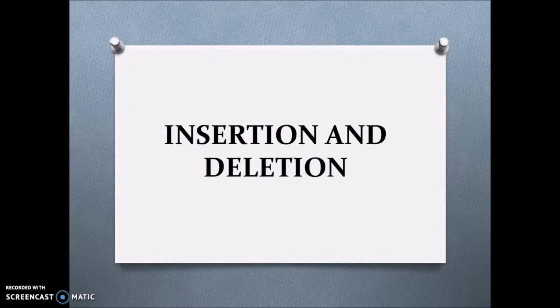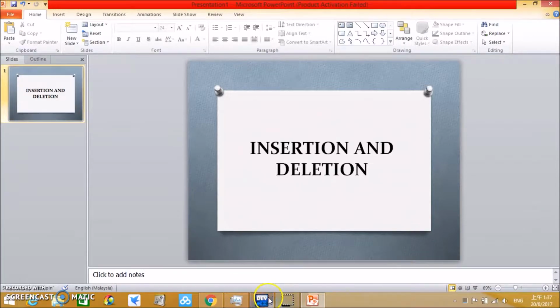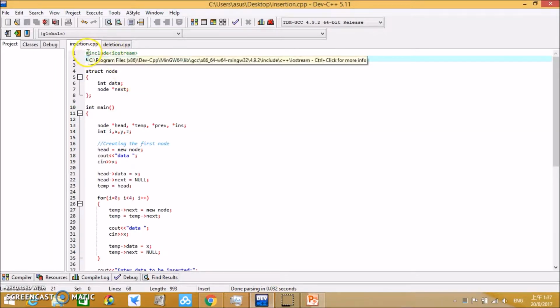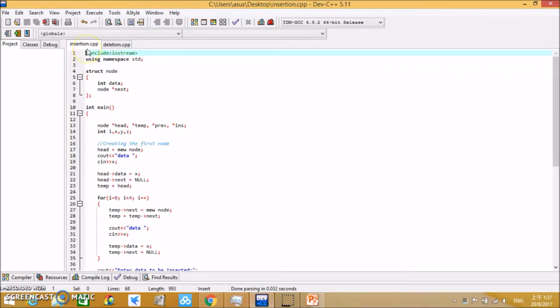So here I have already coded a program about insertion of nodes into a linked list. Let's check it out. This is the code for inserting nodes into a linked list. You can see here I have created nodes: head, tab, previous, and insert. And I have created variables for I. I is for the loop.